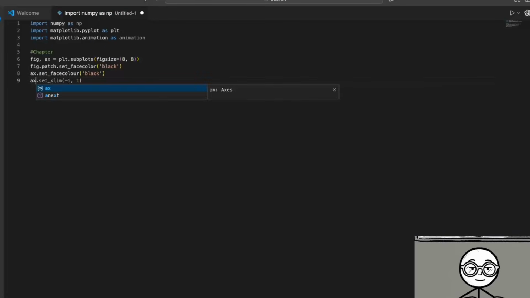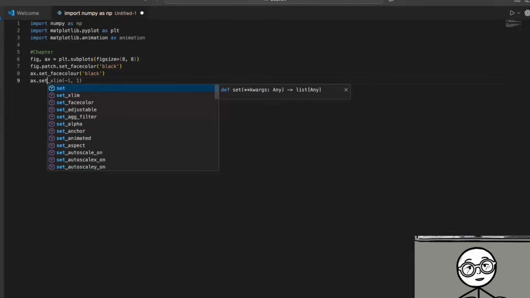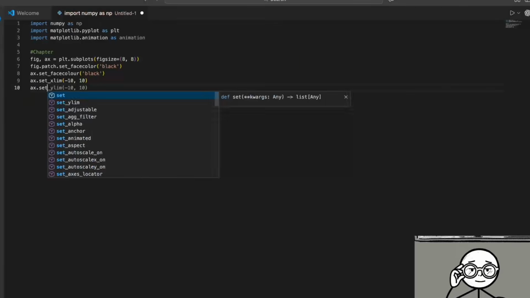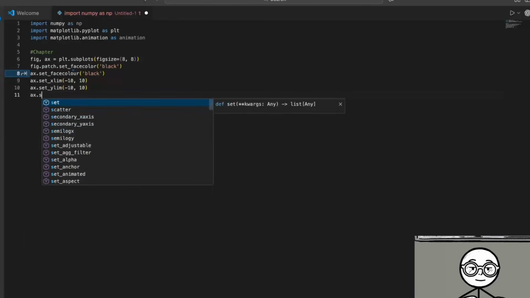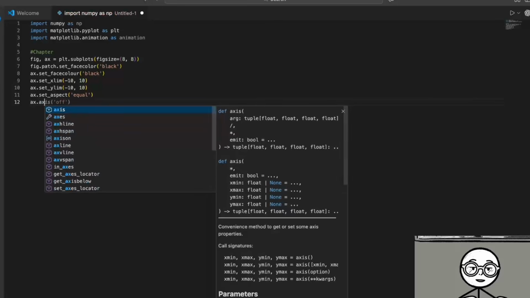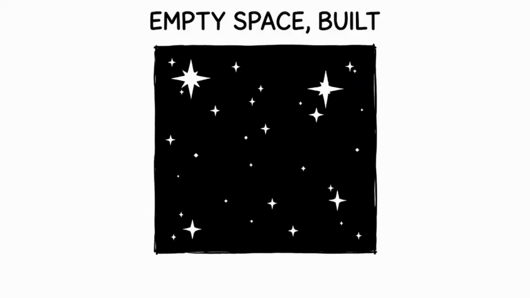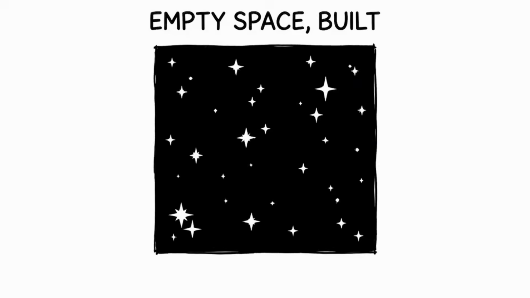Now set the coordinate limits. ax.set_xlim with -10, 10. ax.set_ylim with -10, 10. Then ax.set_aspect of equal, so circles stay circular and nothing gets stretched. Last line of this beat is ax.axis off to hide the default grid lines and tick marks. You have just built an empty patch of deep space. That is Chapter 2. Chapter 3.